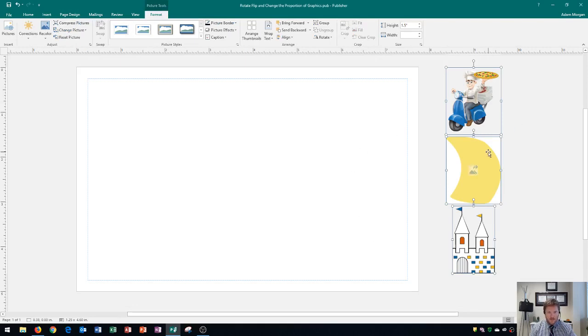And so our goal within this tutorial is to show you how to rotate images, change the proportion or change the size of them, and finally show how to send forward and backwards. Basically what I'm going to do is I'm going to make this castle larger, make the road lead into the castle, and put the driver on the road. Alright, so the first thing that I'm going to show you is with the castle.